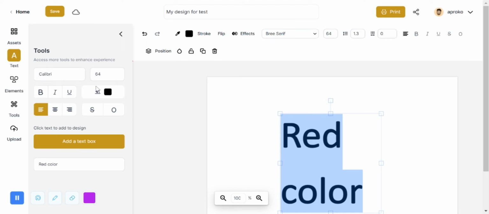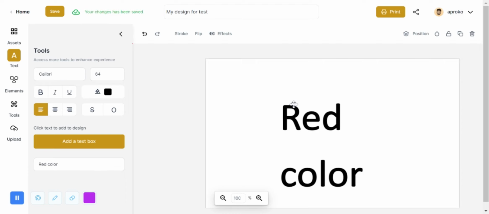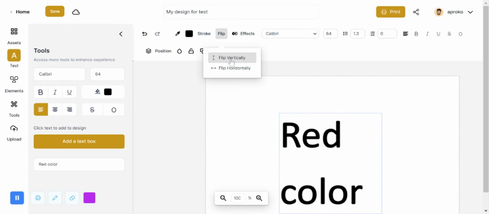These tools can also be found on the top navbar here. So similar tools, but in this case you can change the colors from any of these points. You can pick a color if you have a specific color you would like to use. From an image, you can pick a color using the color picker tool. We have the strokes, the flip. You can flip vertically or horizontally. You can apply effects like shadows. You can apply line heights and kerning, and so on and so forth.